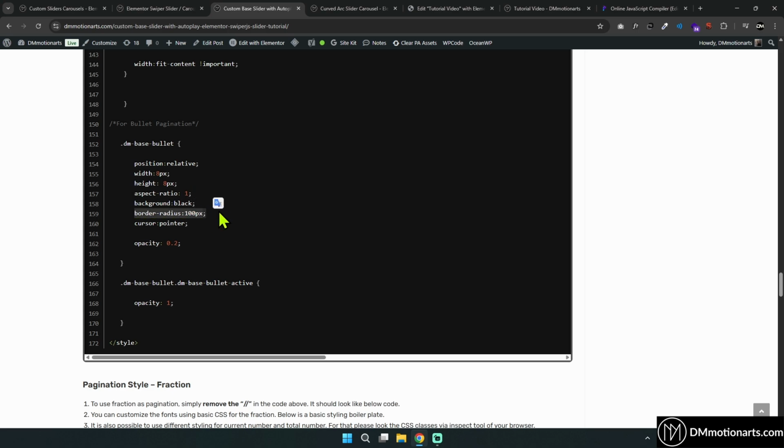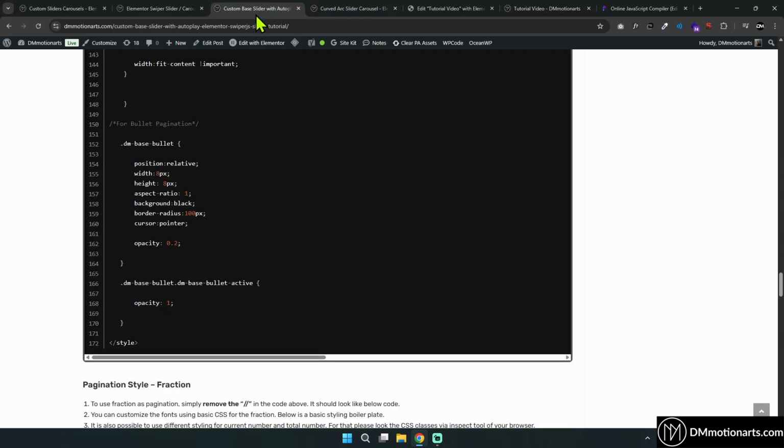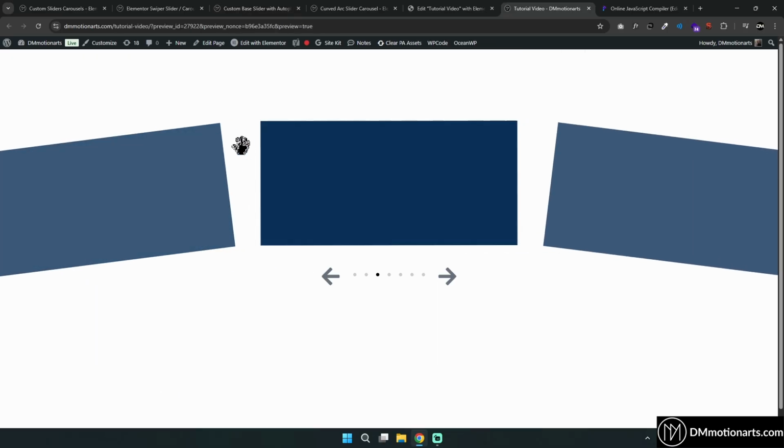The border radius is set to 100 so that it's a circle. You could obviously change whatever you want. The opacity is set to 0.2. So anything that is inactive would have 0.2. And in here, all I have simply done is opacity 1. So only the active one would have full opacity. But if you want, you could also give background to be different, height to be different, scaling and all that stuff. So that's all in this video.